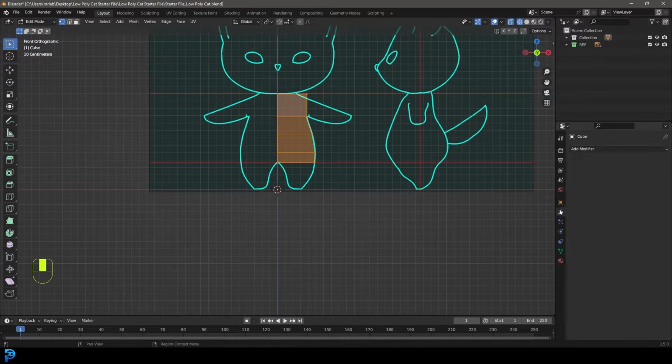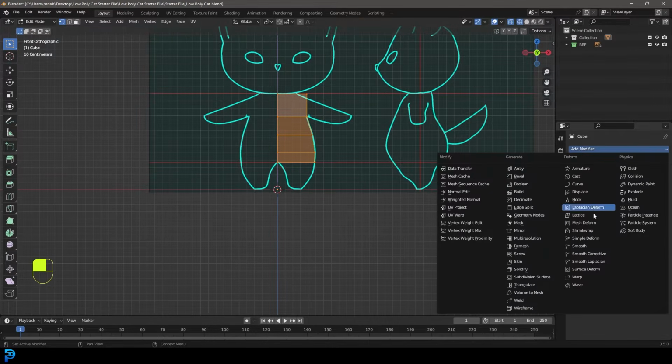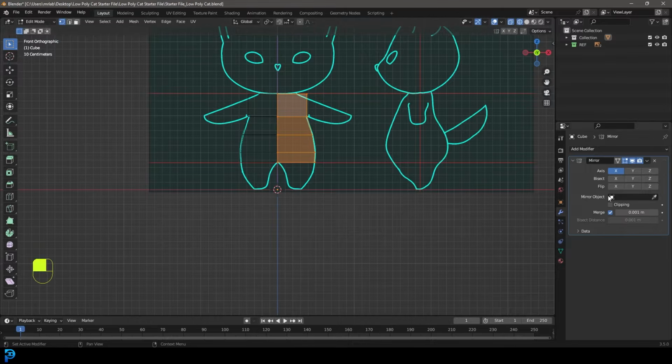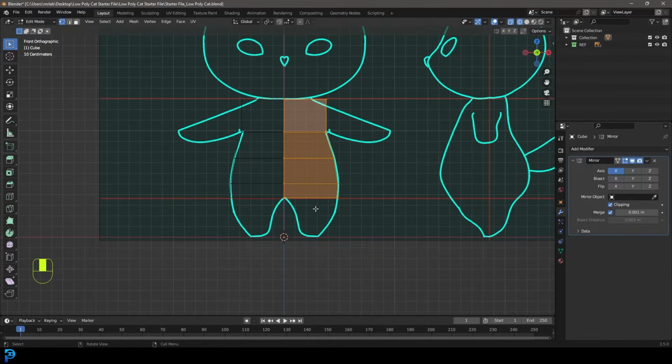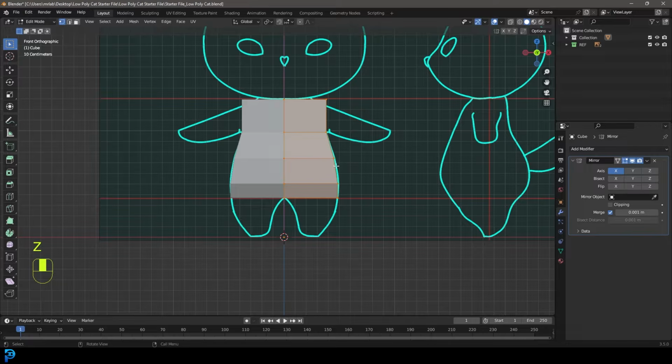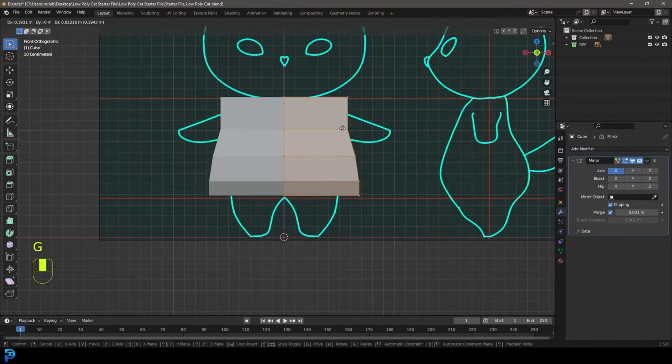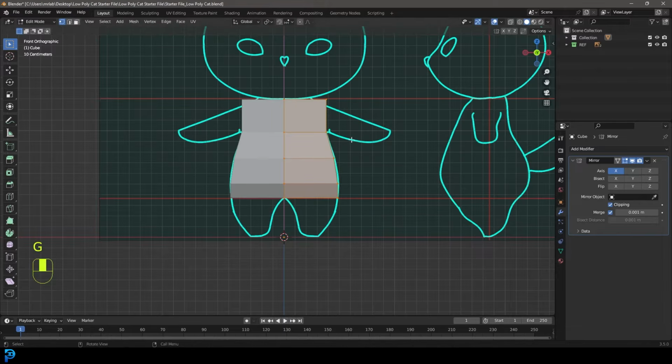If we now go to our modifiers here, we're going to go add modifier, and add in a mirror. And we're going to enable clipping. If clipping wasn't enabled and I move this, you can see it pulls apart. For now, I'm just going to press Z and go into solid. You can see if I move it, it moves apart, but if I enable clipping, it sticks together like that. And that's what we're looking for.